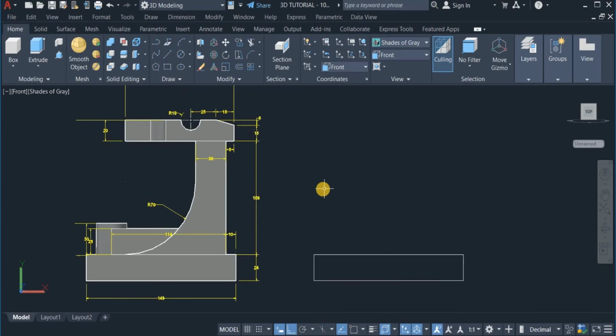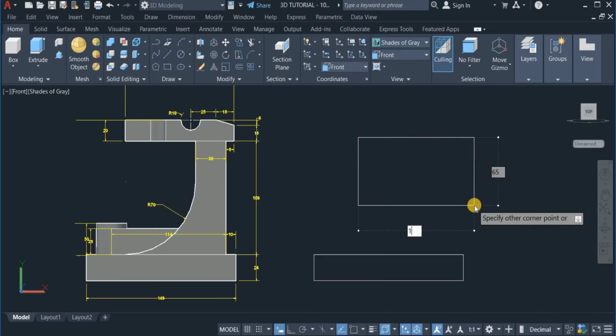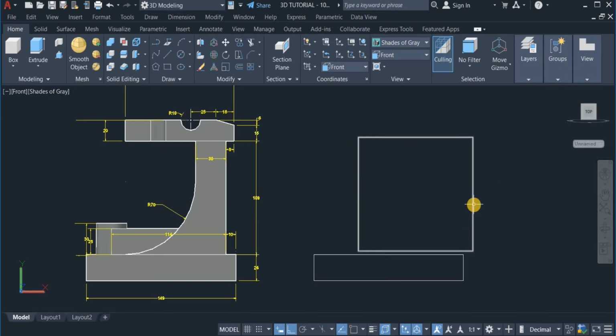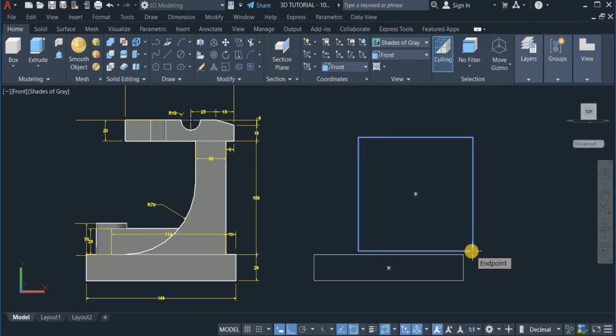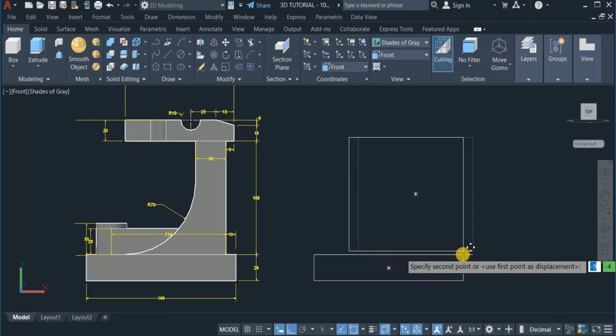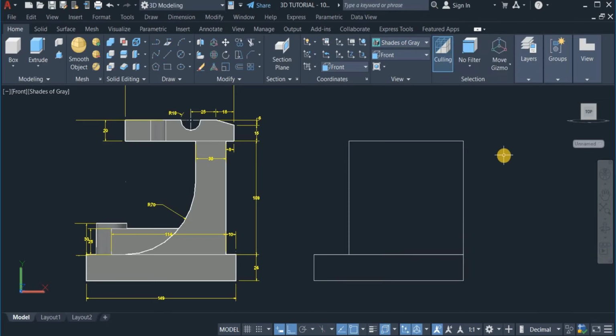Okay, so I will draw yet another rectangle of 114 by 109. So come to the draw panel again and click on the rectangle command and draw a rectangle of 114 by 109. Okay. I'm going to move this rectangle from this point and drop it here. Okay.